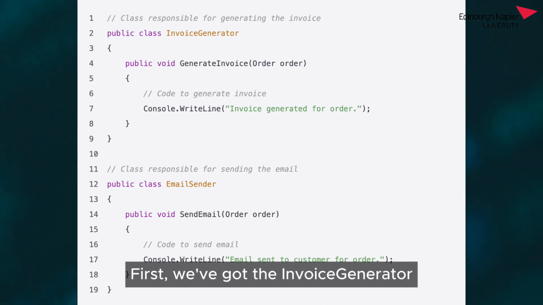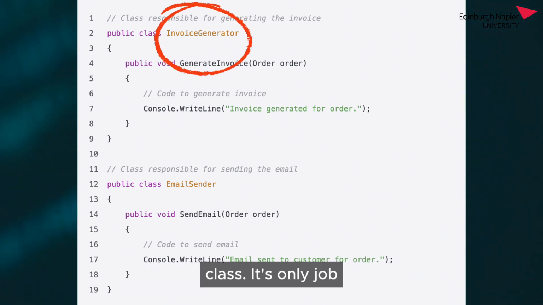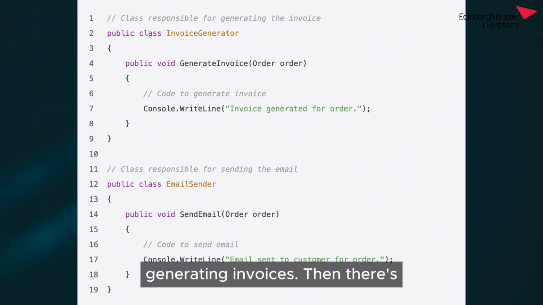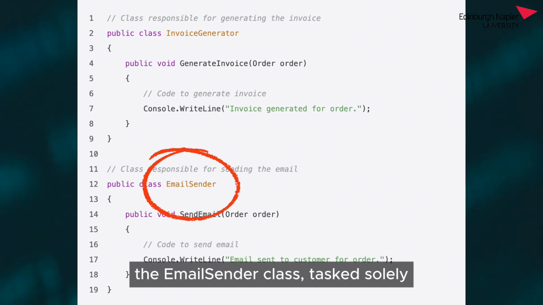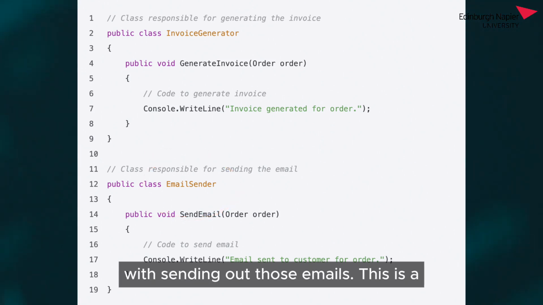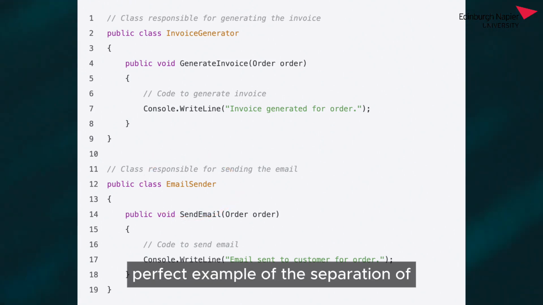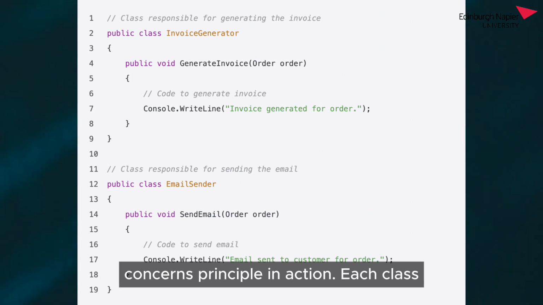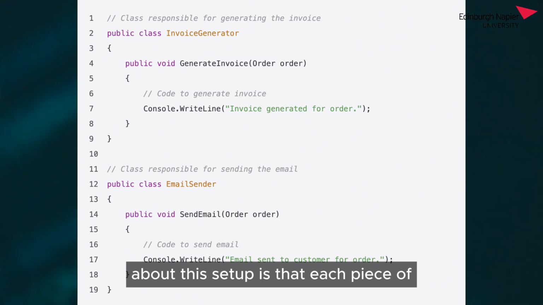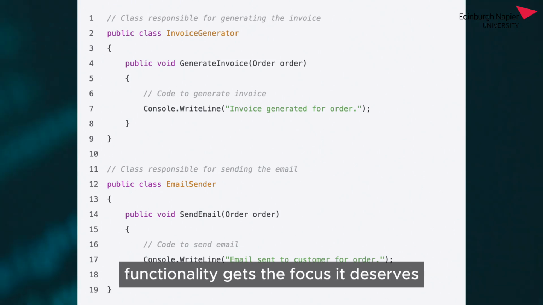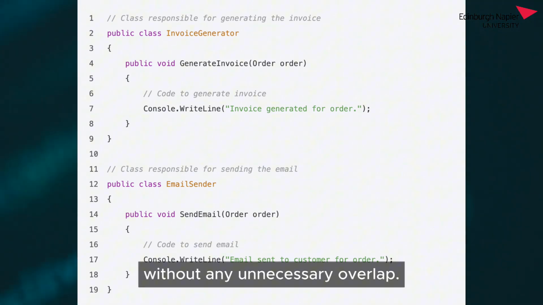First, we've got the invoice generator class. Its only job? Generating invoices. Then there's the email sender class, tasked solely with sending out those emails. This is a perfect example of the separation of concerns principle in action. Each class sticks to its own business. What's great about this setup is that each piece of functionality gets the focus it deserves without any unnecessary overlap.